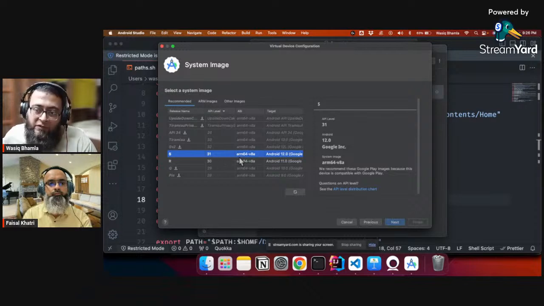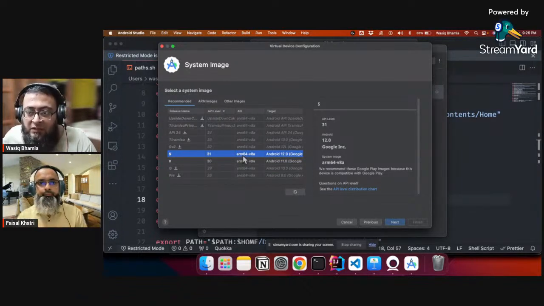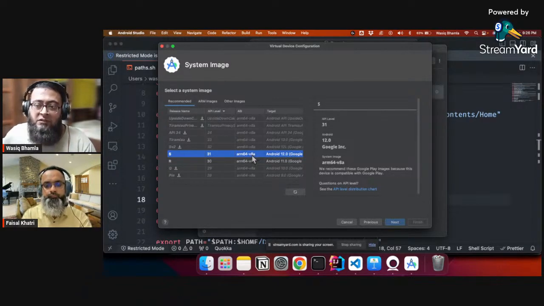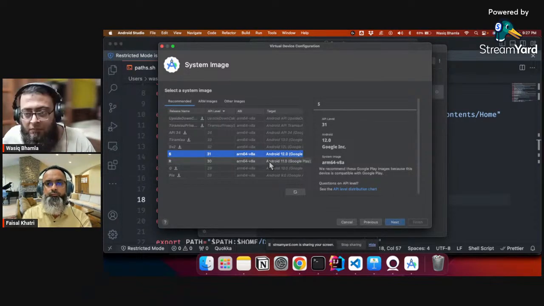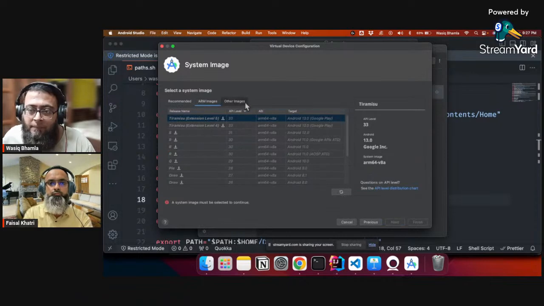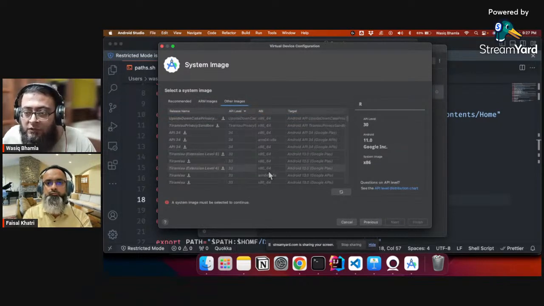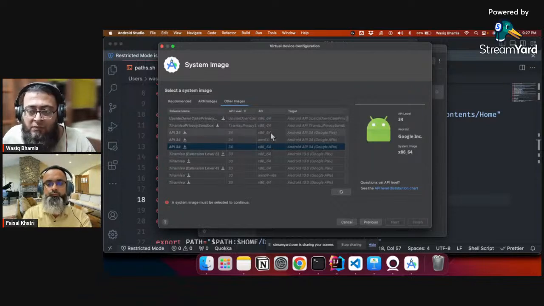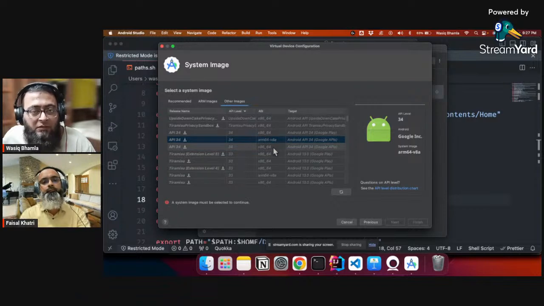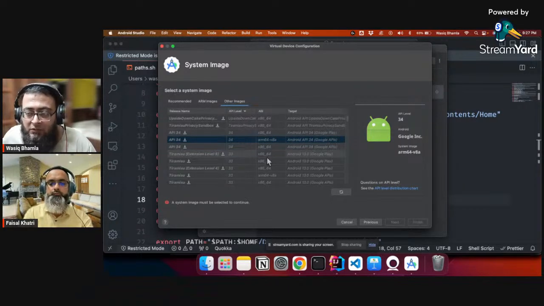For an M1 chip or M2 chip, you will be using this image, the ARM64 v8a. So you need to use this. The Intel one will not work for the M1. If you have an Intel Mac laptop, then you will use the Intel image. The Intel ones are the x86_64. x86_64 will work on Intel. ARM64 will work on the M1, M2 chip. Those are the things you need to make sure you are selecting properly.